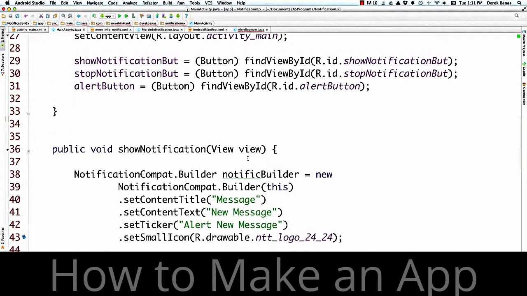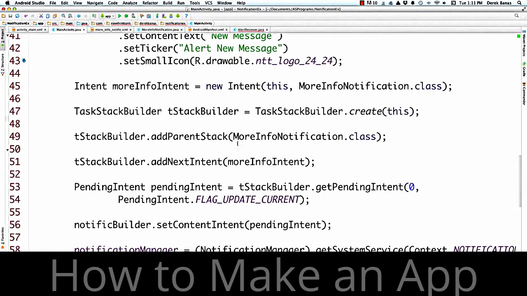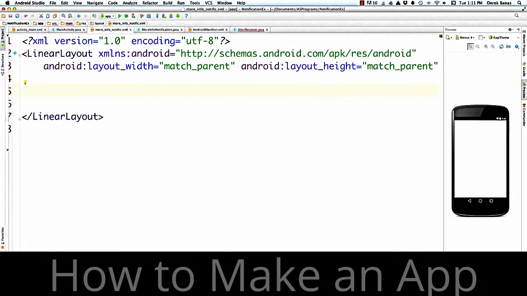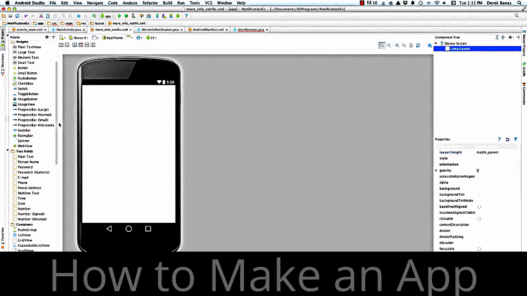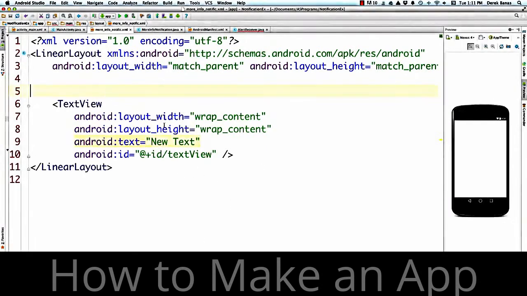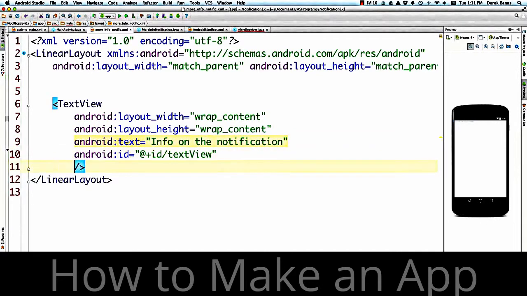Okay, so now that we have the notifications all set up and we have a way to click and close them, what we need to worry about now is coming in here and creating more info notification, which is going to be the object that is going to create an activity that's going to show on the screen whenever they click on it. So to do that, the very first thing I'm going to do is come in here and get myself a text view. So text view, just drag it in here on our screen and drop it. Doesn't matter, it's just going to put some information there on our screen. In the text area here, I could just come in and say something like info on the notification. This is just filler, just so you can see exactly what it looks like, and so it shows up a little bit better on the screen.